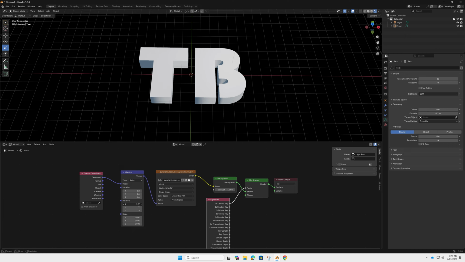Cool. You can also play around with the rotation of the HDRI. So you can see as I move the X there, it will increase or decrease the shadows, and it will also change the angle of the shadows. So you can have a little play around with the various rotations under mapping to get the shadows how you want them for your own text logo.